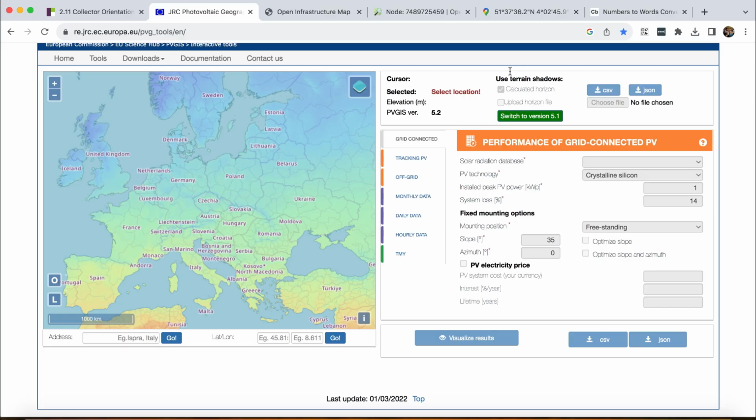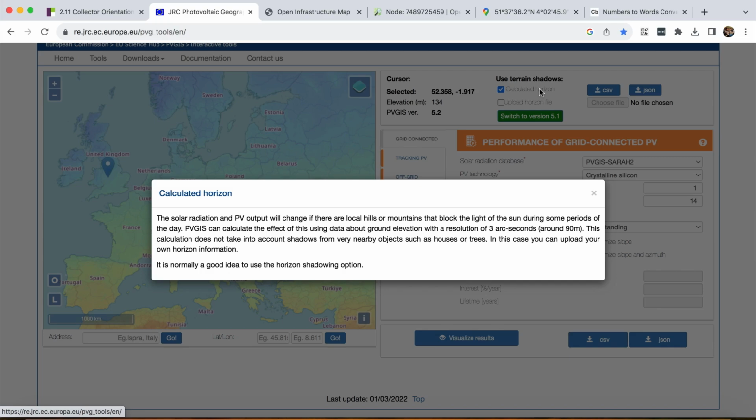Well, I thought that was it, but it's not. Let me illustrate one last thing. This horizon thing, all right? It says it does not take into account shadows from nearby objects such as houses or trees. So how do we do that? How do we go about actually trying to model that? Well, there is free software out there that will enable us to do that, and we'll go through that now. And I think I'll use something called Open Solar. That's the one I'm most familiar with.